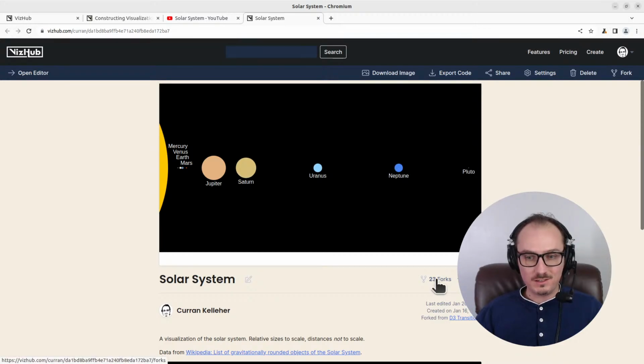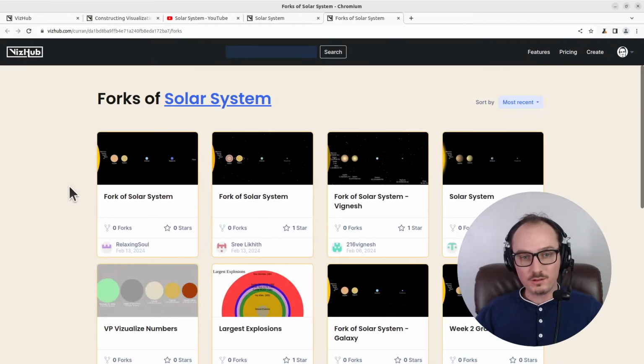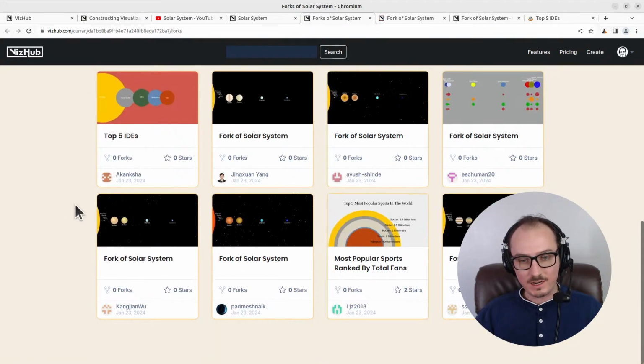And you can see forks, and you can also star a Viz and see who starred it. But one of the coolest things is that you can see the forks. This page shows all the forks of that solar system. And this was an assignment that I gave in this year's course.